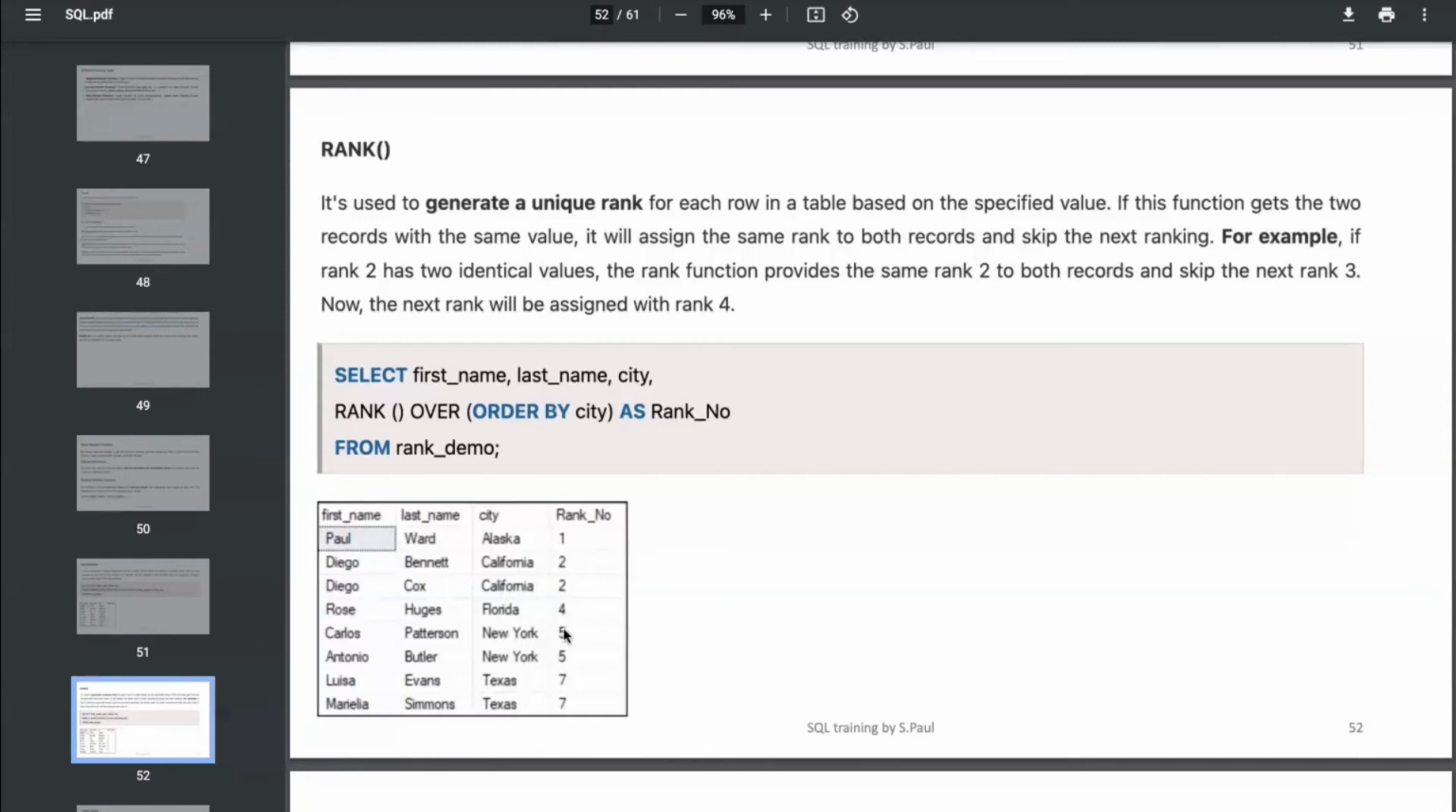The next reset gave us a value 5. Then there are 2 entries for New York, so the rank remains the same, 5 and 5. Ideally, this should have been 6. So when it finds a new city, it gives 7. Basically, it skipped 6. And then since both are the same, Texas and Texas, it assigned rank 7 and 7 to both of them.